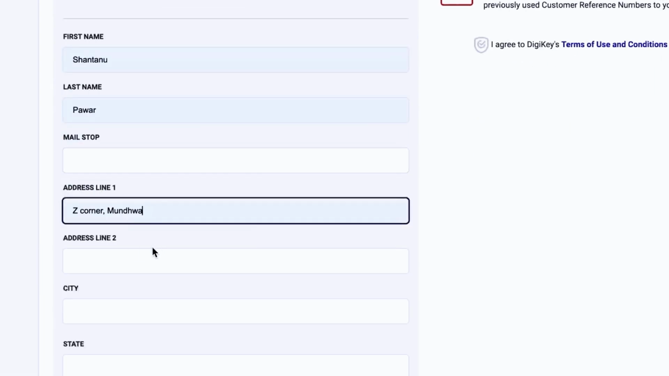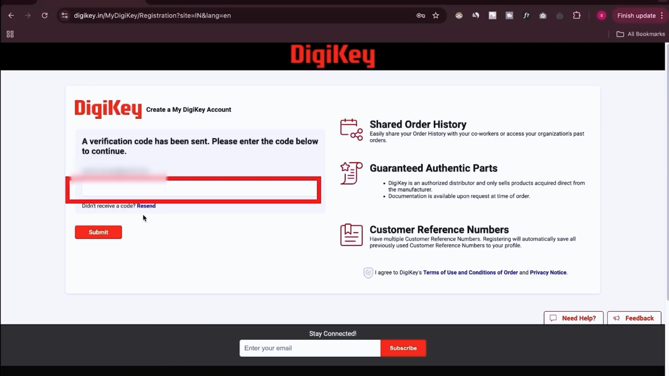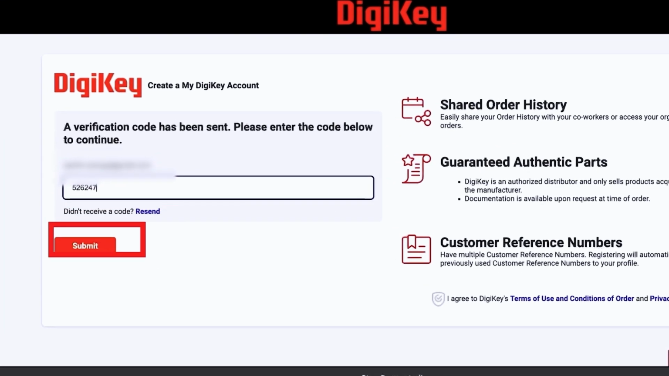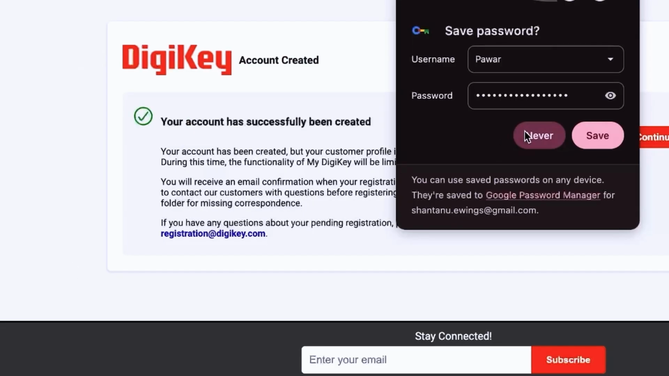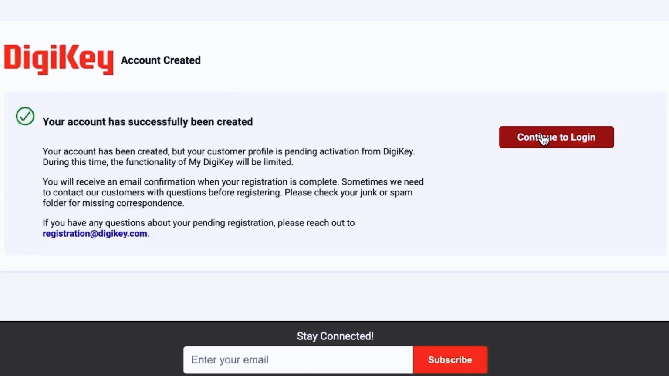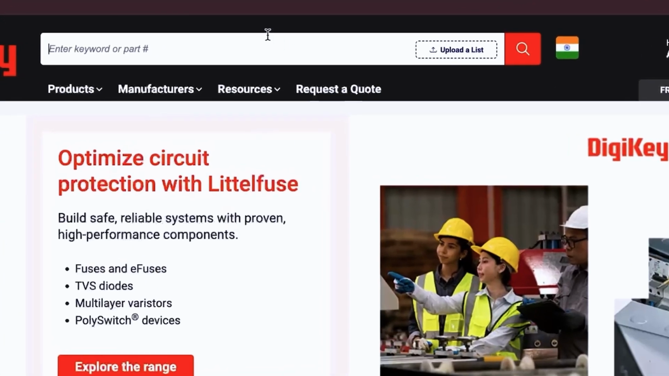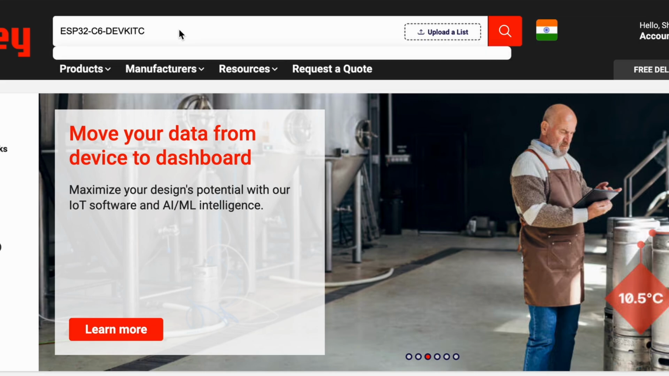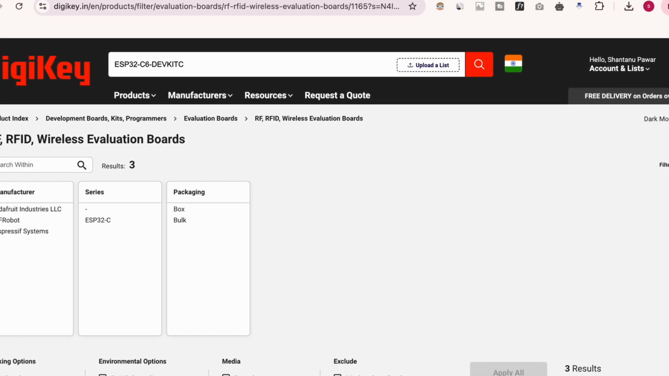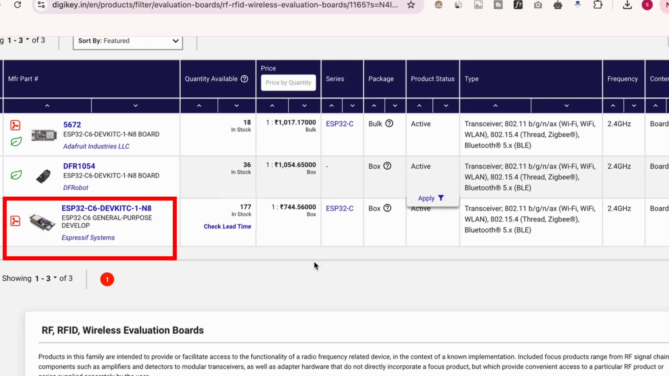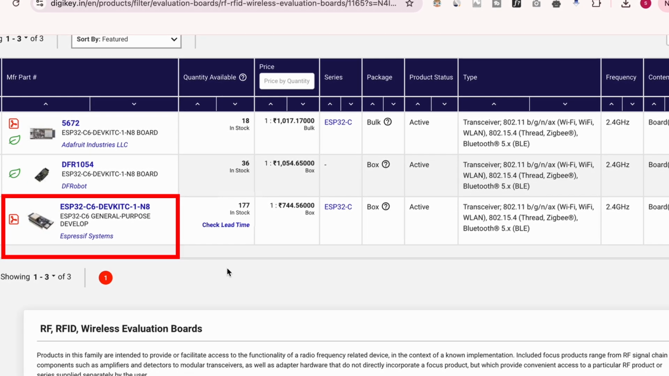Here, we will fill the address in detail. Step 3. Verify the OTP sent on email. And just like that, you are ready to log in. After logging in, enter the board name in the search bar to find the board in the results. Or alternately, you can also access the board link directly from the contest page.